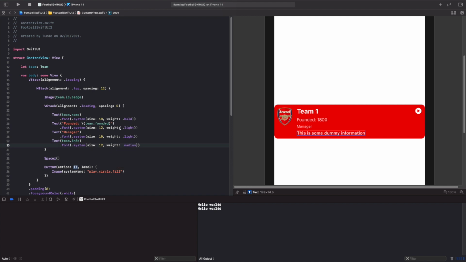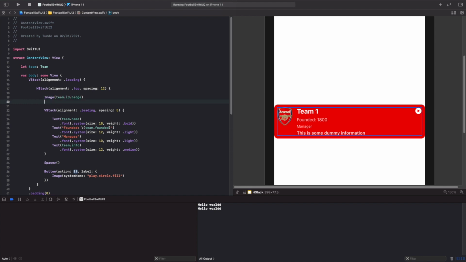All right. So now the text is looking good to me. So the next thing we need to do is add some modifiers onto our image, because the image needs to be a fixed width and height. And we want to make sure that it scales all right as well. So if we go into our image, let's apply the modifier to make our image 50 by 50 and make sure that it scales to fit properly.